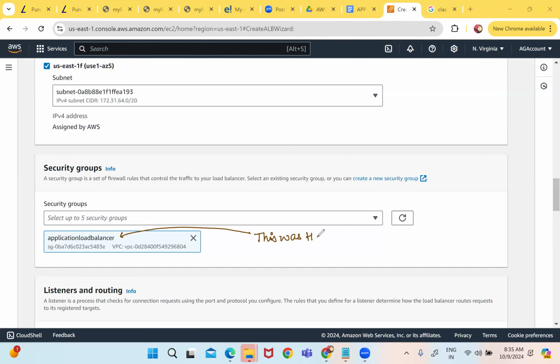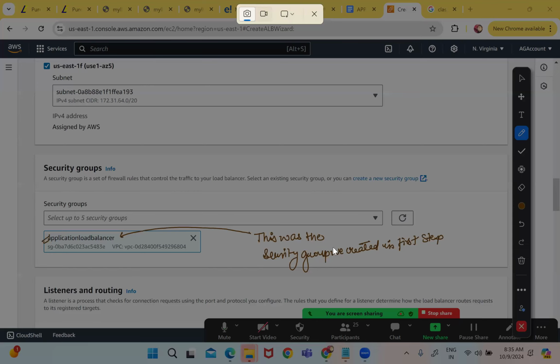This was the security group we created in the first step. You can check the documentation. In the first step, we have created a security group with the name application load balancer. We will select that particular security group.